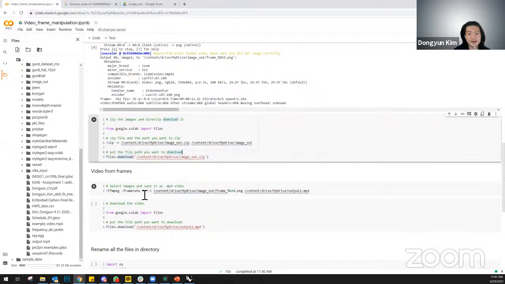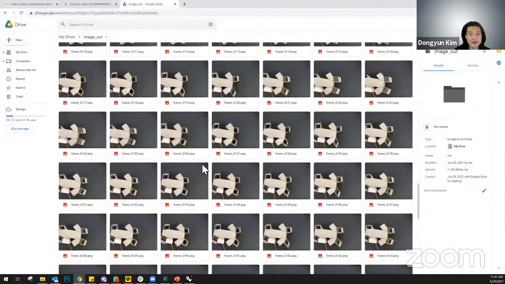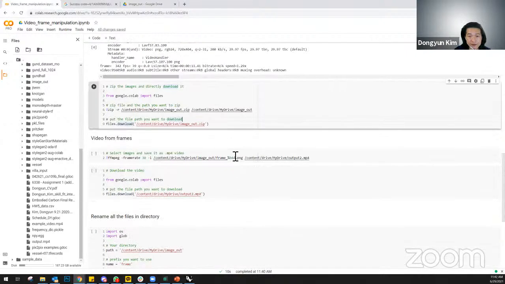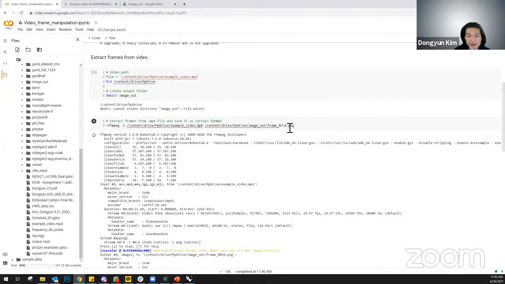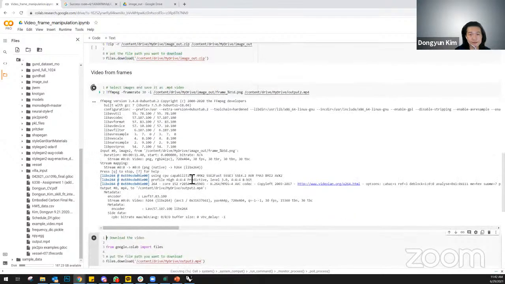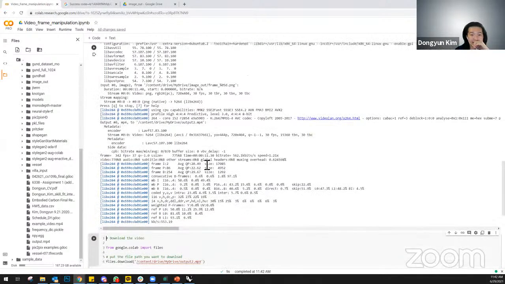And then I wanted to create the video from the frames. So I already have the files, and then you need to make sure the same format. So I think I used 5, so it needs to be changed, and then it will save in your drive folder named output 2 MP4. So let me run it. Okay. It's running. Okay, it's done.